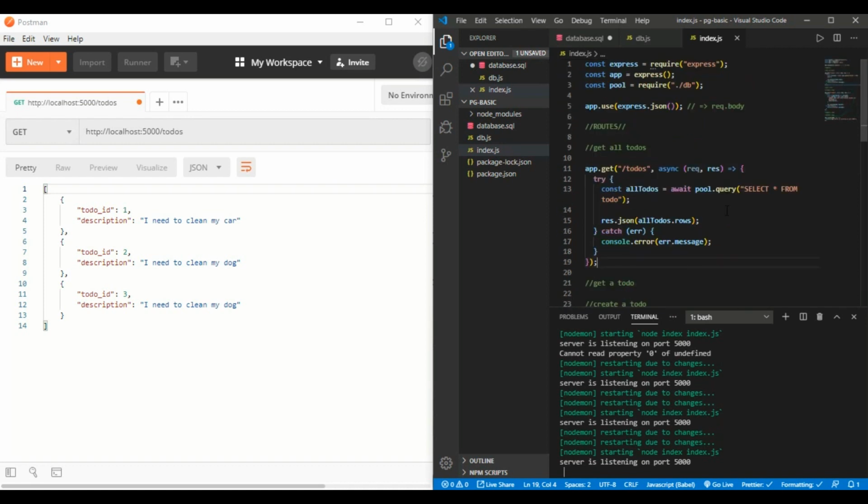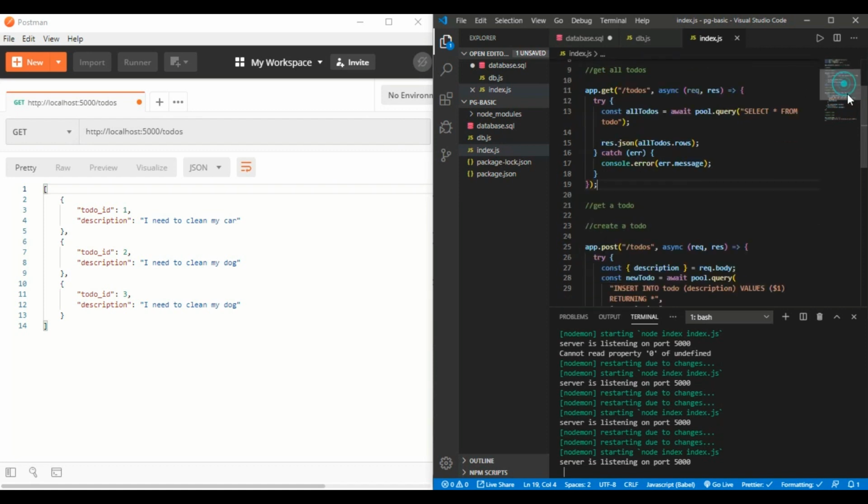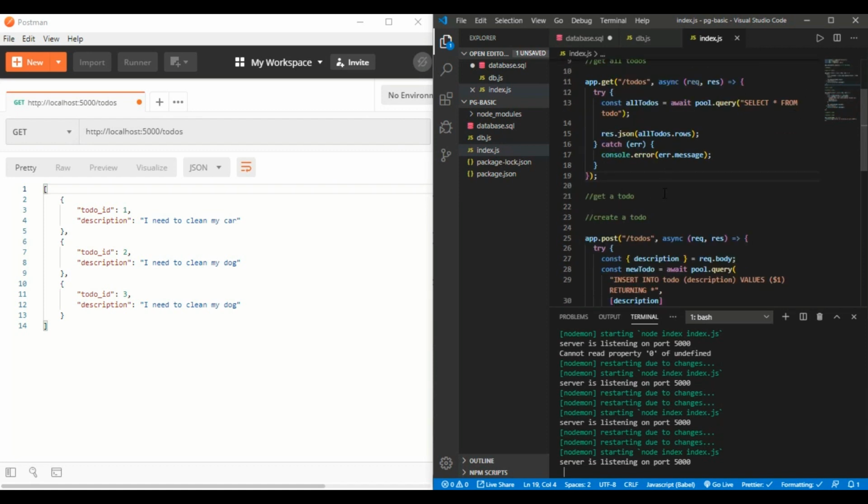When you're actually using the select, it means you just want to get the data back. So there's no need to do returning. Cool, so that's all it takes. The next one is if we want to get a specific to-do. So same convention, app.get, except this time we want to get a specific item.